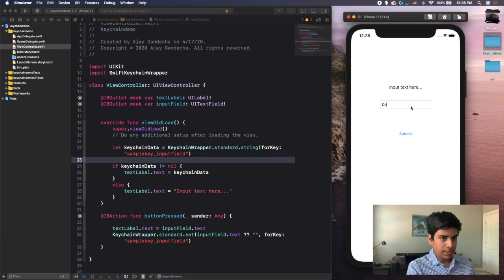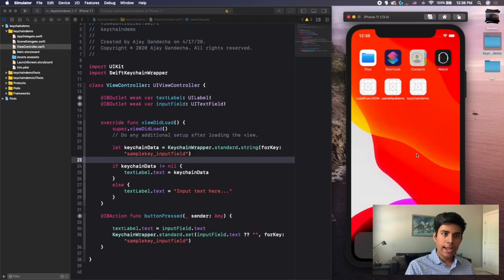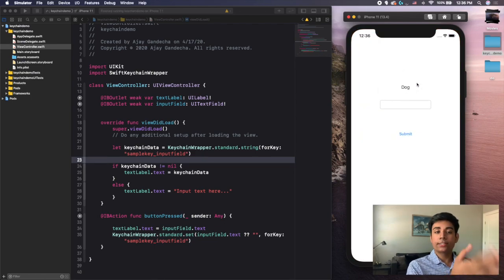Now, if I were to type in something like dog, you can see that my text has changed to dog. If I were to close out of my app and reopen my app, you can see that it appears. And that is all done using the iOS keychain. So SwiftKeychainWrapper is actually one of the best ways, in my opinion, to store data, especially more sensitive data, simply because it's slightly more secure than using user defaults.